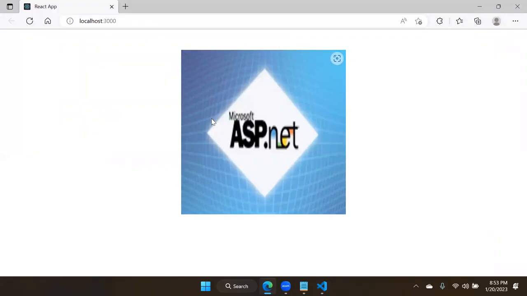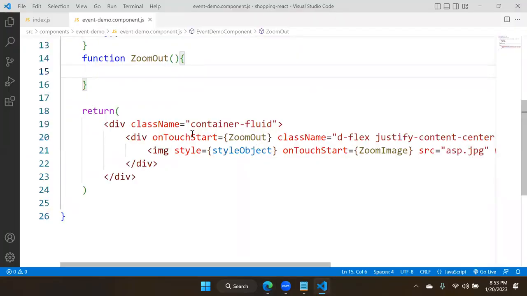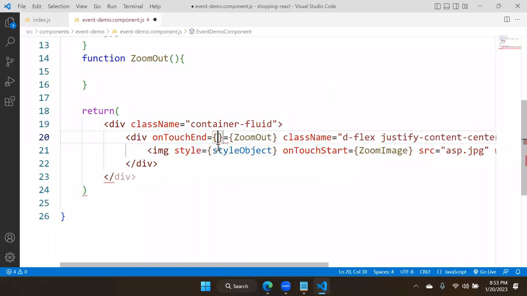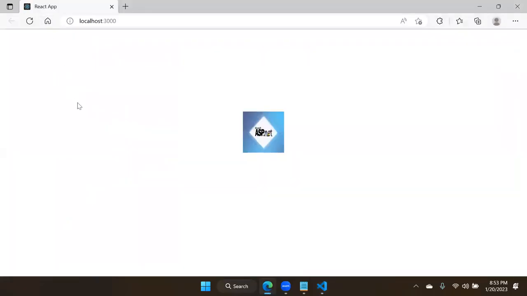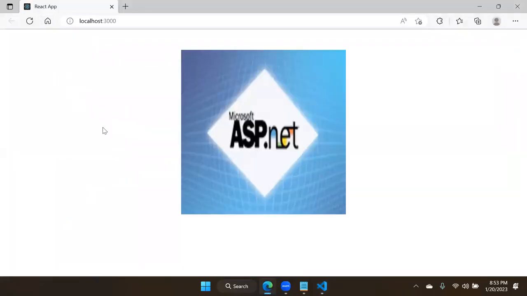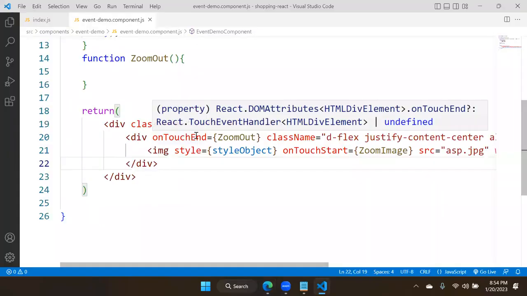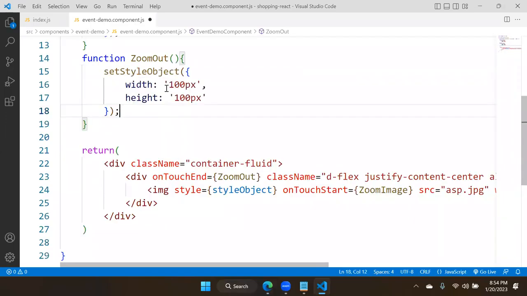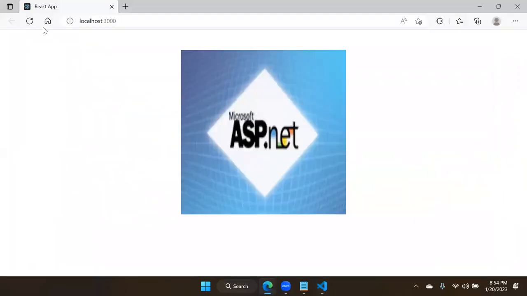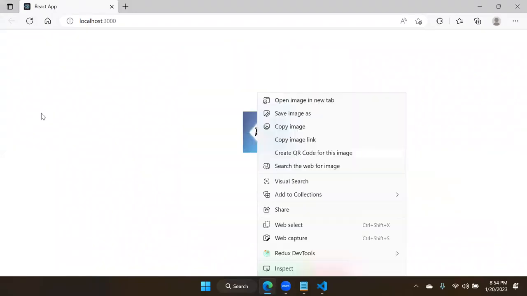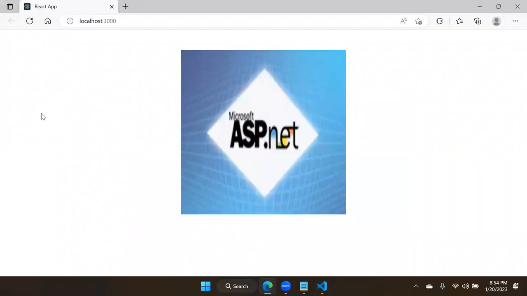We need touch start, and another one is touch end. These events are a little bit different. Touch end means we need to use touch zoom out. This is fine. Okay. Touch end is release. When I release, then it will be normal again.